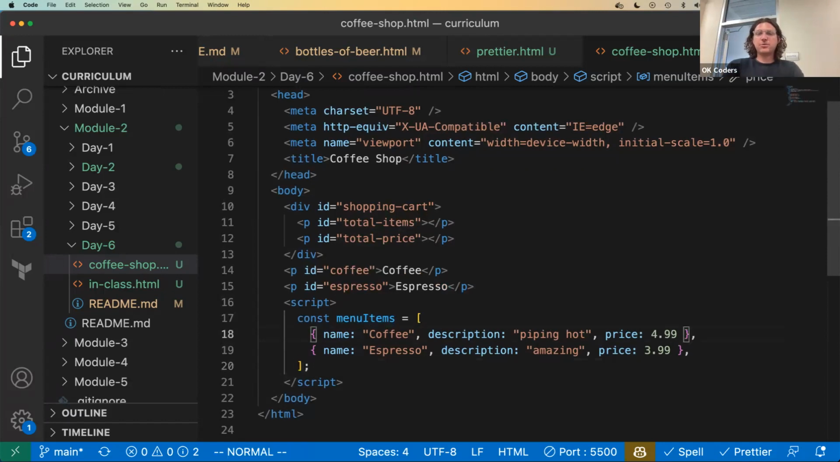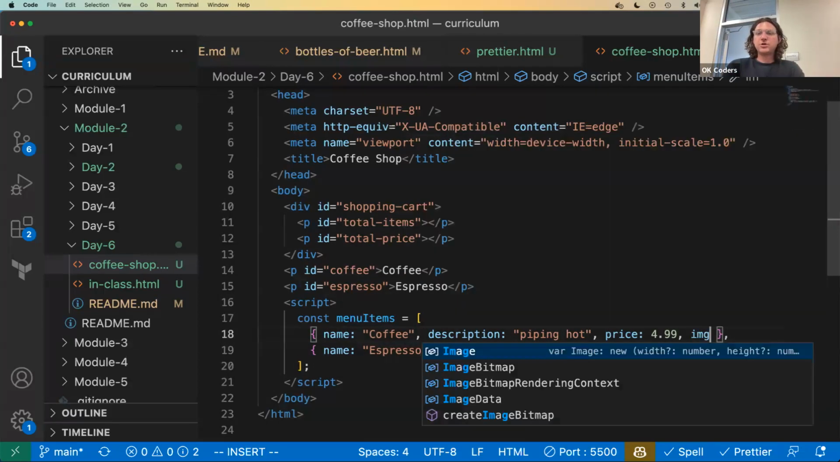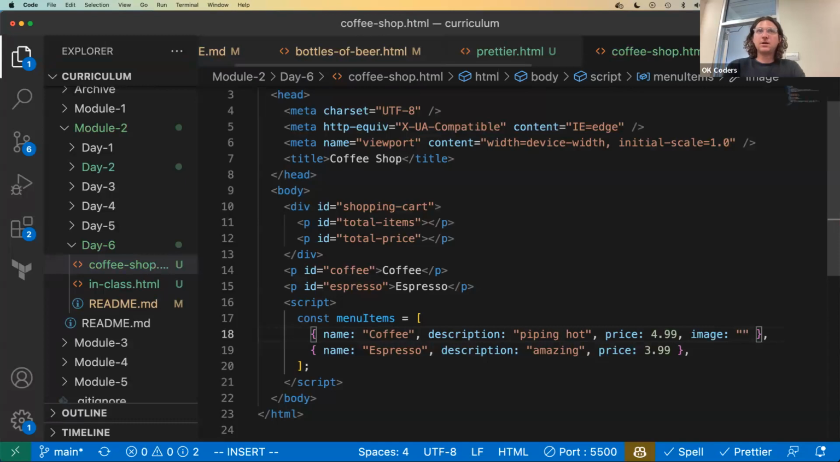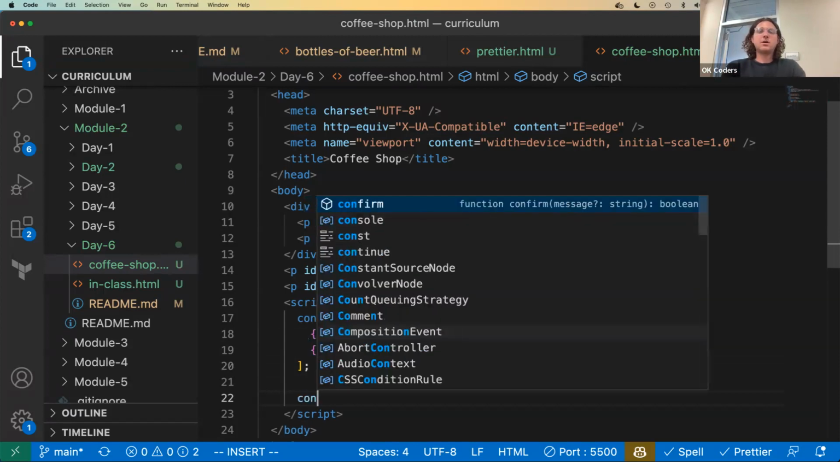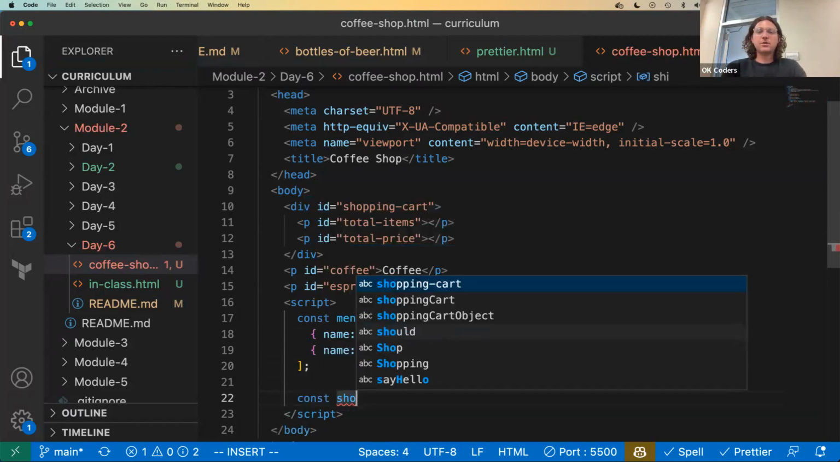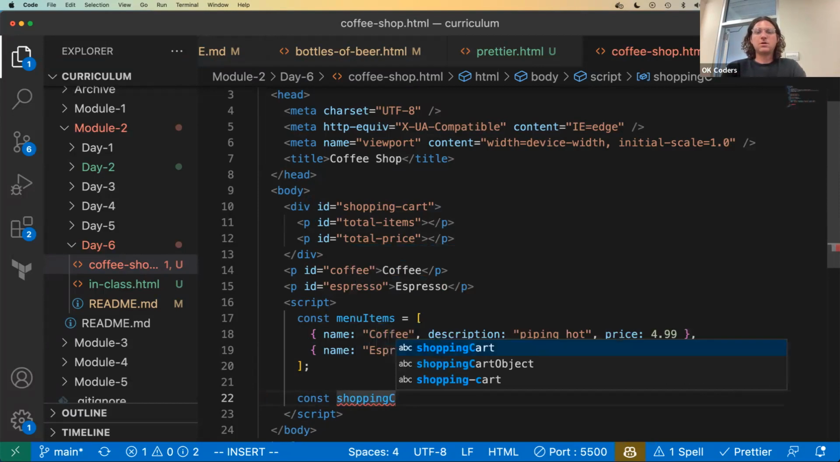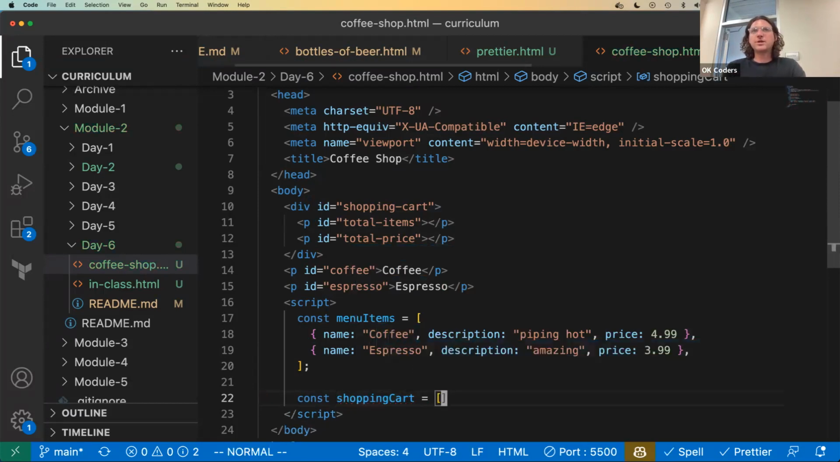And then we also, for example, might have an image, which would be a link to an image that you can use to then set the image on the page as well. But we're not going to do that for now. So there's menu items that we want to have, and then there's our actual shopping cart, which is going to just start as an empty array because we have nothing in the shopping cart.